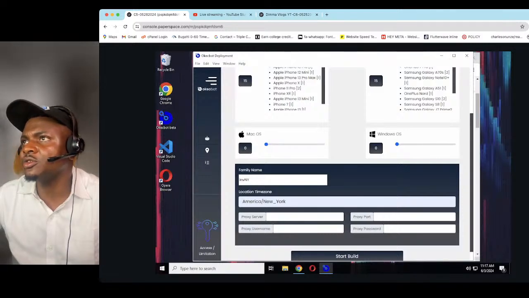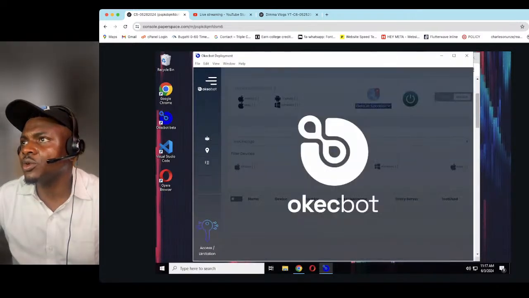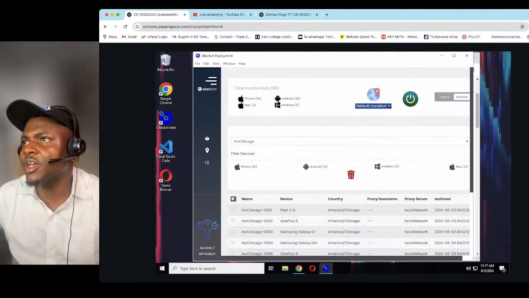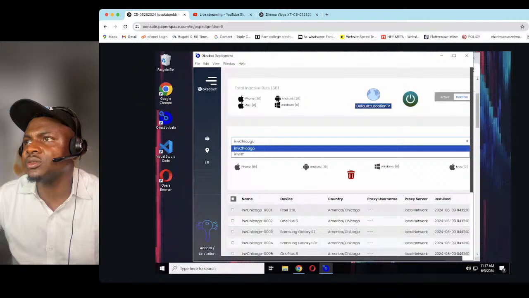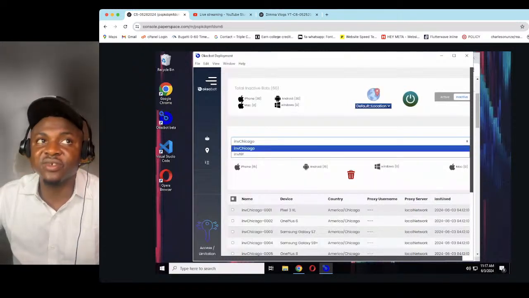Okay, so this is New York. Let me go to the free executor on the bots. I have IMV Chicago, which is for Chicago. I have Chicago location as well. I have IMV New York. This is for New York. So this IMV means investments.